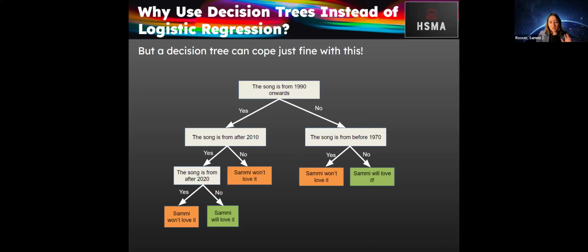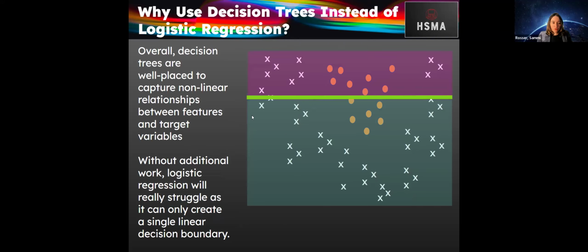A decision tree, instead, can cope just fine with this sort of pattern in the data. Our decision tree for this data would start by looking at whether the song was from 1970 onwards. If it was from before 1970, it's going to say that Sammy won't love it. But if it was after 1970 but before 1990, then I will love it, and so on and so forth. So we can start to capture these more complex relationships. And overall, decision trees are really well placed to capture these nonlinear relationships between features and target variables.